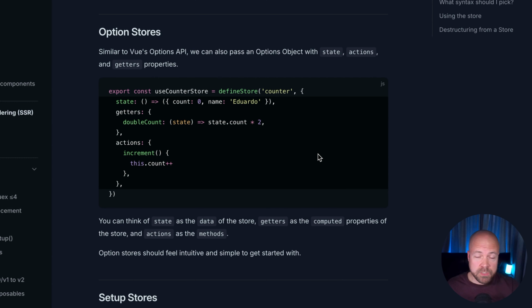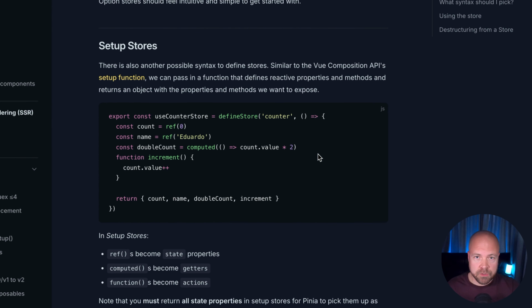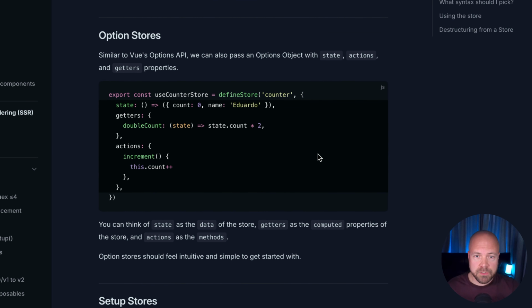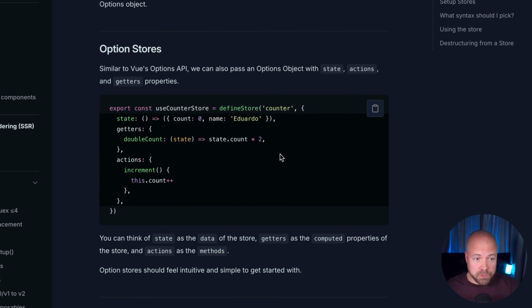So with Pinia, there are two different ways we can set up a Pinia store. We have option stores and we have setup stores. Let's take a look at option stores first. So in an option store, we have three different clearly defined sections: state, getters, and actions, which you can see here. And state is where all of our data is stored. So this is where we would put all of our entries data, for example. Actions are methods for manipulating the data in the store, such as this increment action that you can see here.